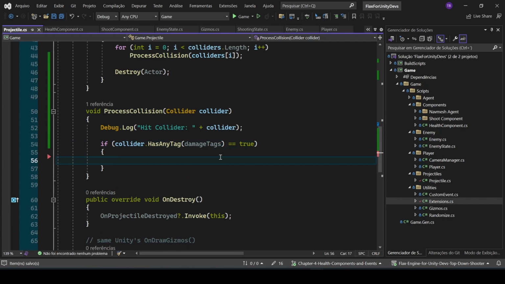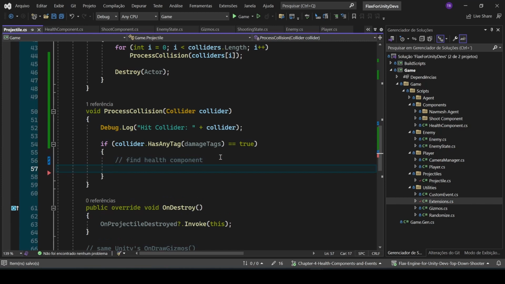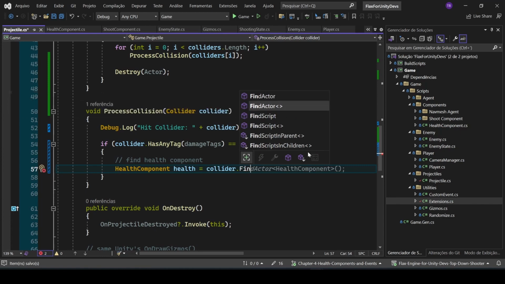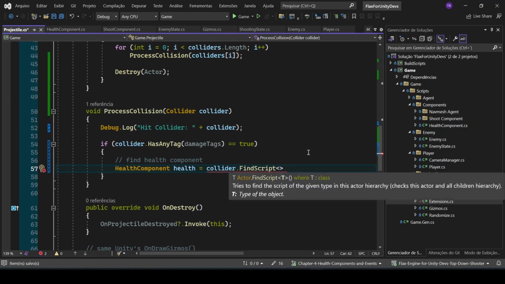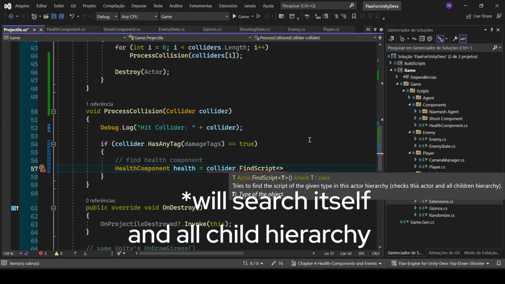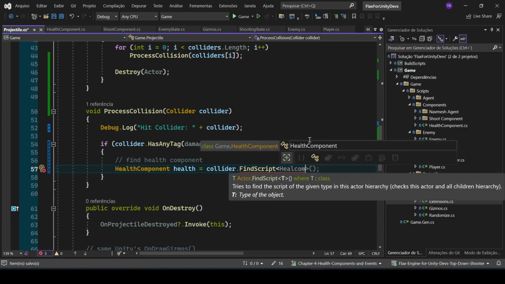If true, then we want to find the health component, right? So the way we do this is we first need a variable to the health component. So we go health component health. First, we check if it is inside the collider. So we go collider dot find script. This will find the script inside all of the hierarchy. So we go find script health component.